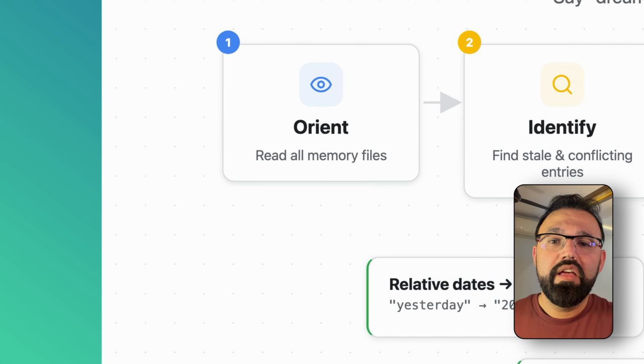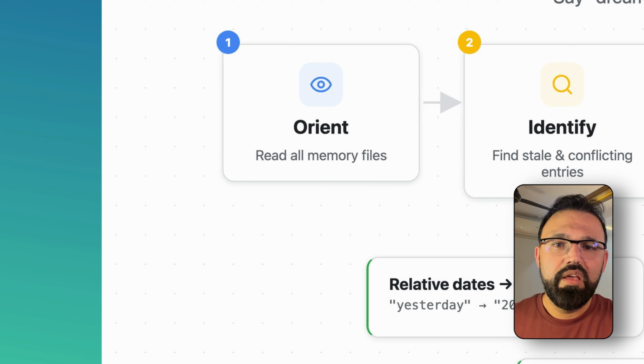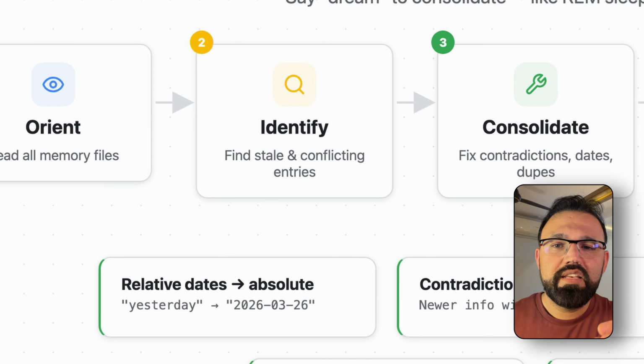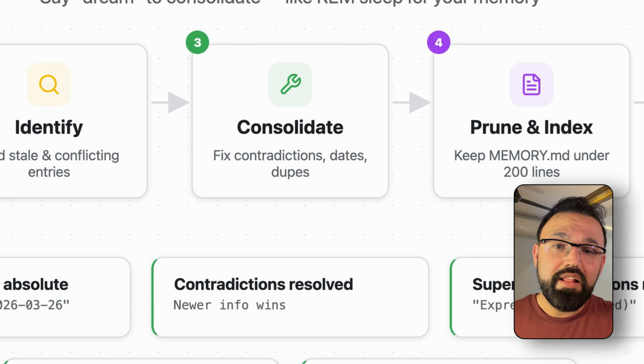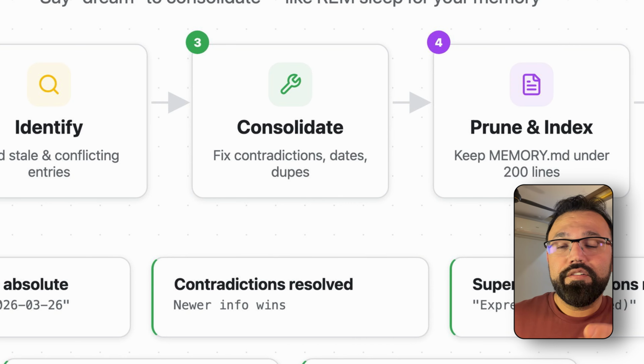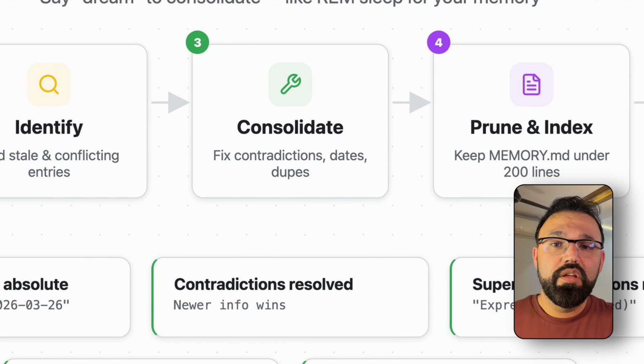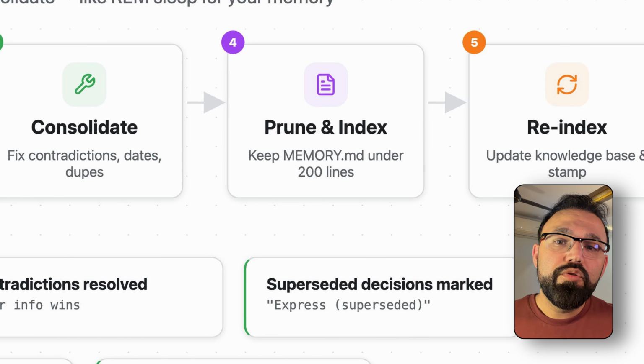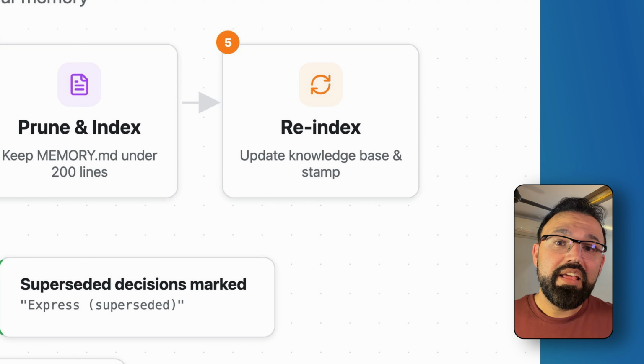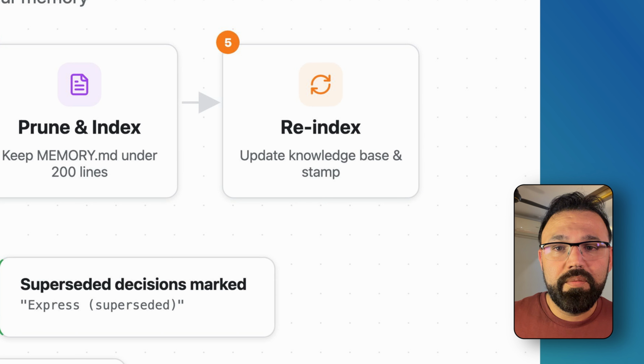It orients by reading your memory files first, identifies issues like stale entries and contradictions, consolidates by fixing them at the source, converting relative dates to absolute, annotating superseded decisions, merging duplicates, then prunes the Memory.md index to stay under 200 lines. And finally, it reindexes the knowledge base.